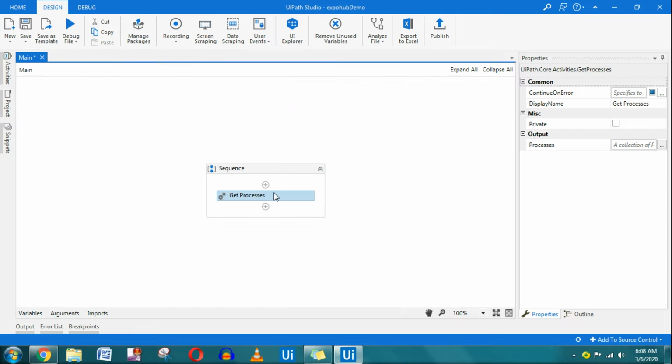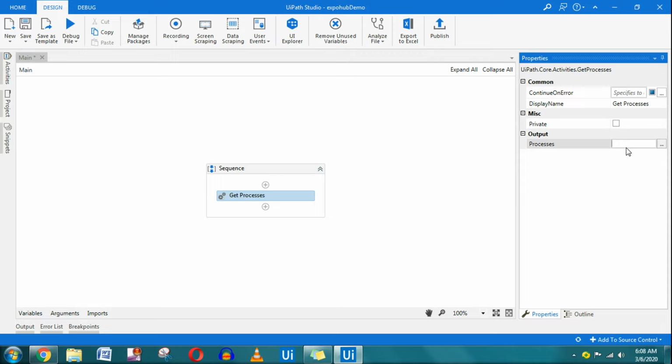When you drag and drop Get Process, on the property panel you have something called Output. So here let me create a variable. Ctrl+K, and let's say I'm calling it runningP. RunningP is the variable I'm creating. All right, so this will contain all the running processes.